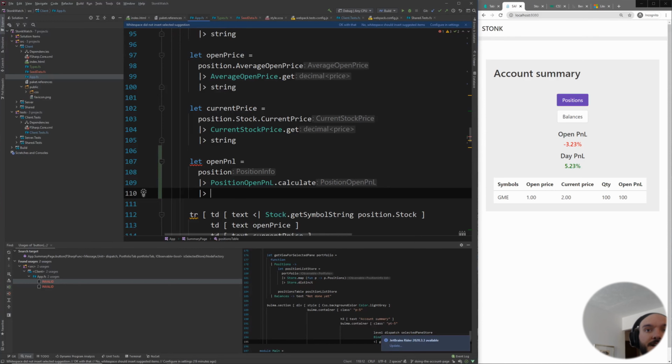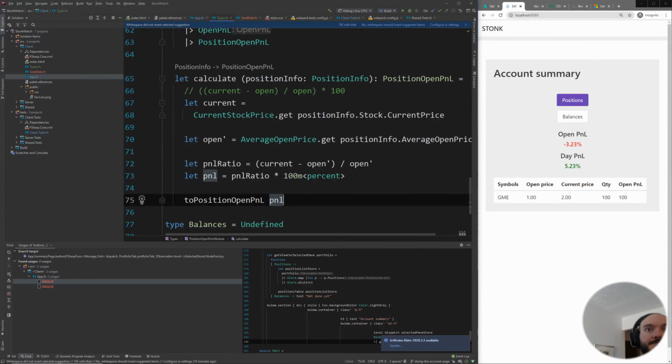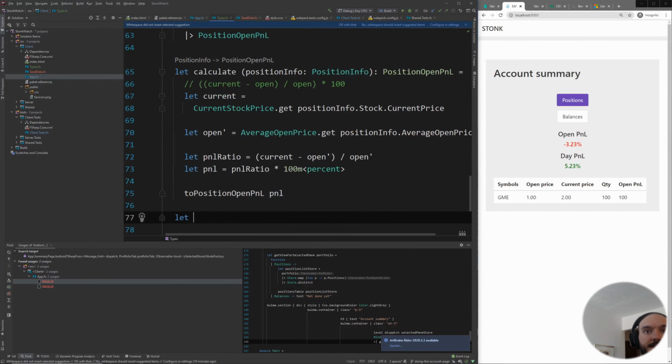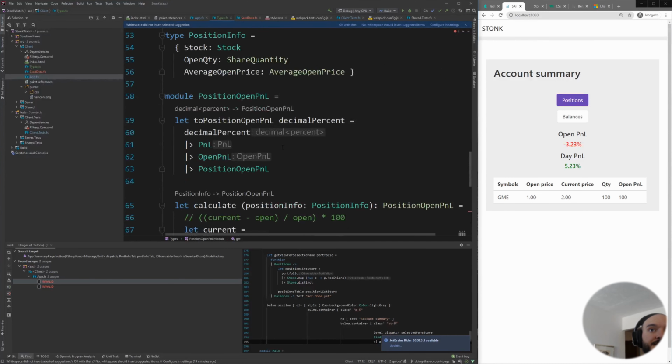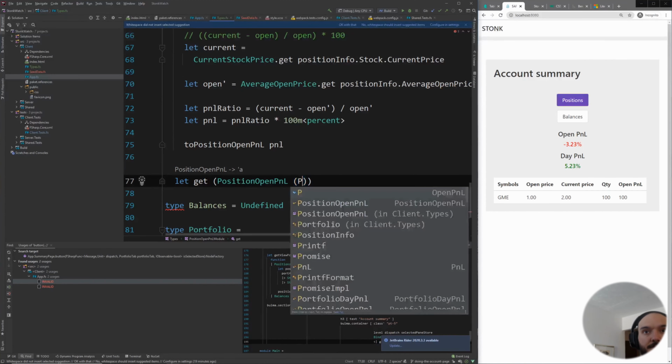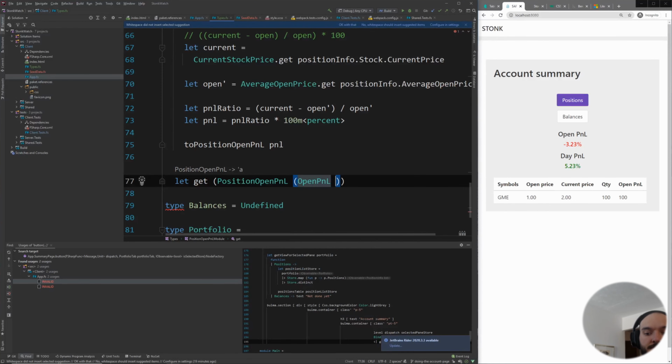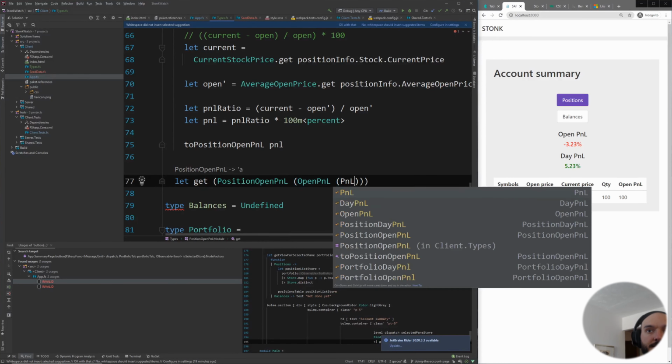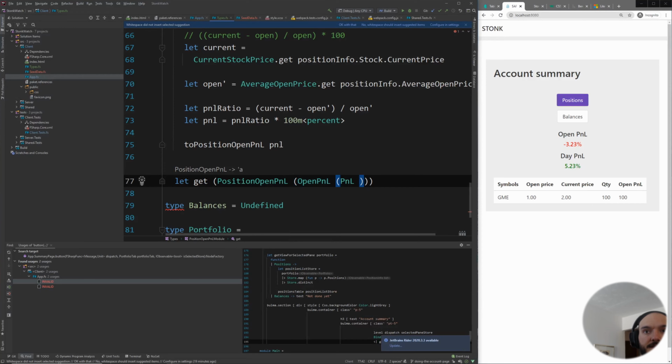so I can actually add a method here called get. I can probably do a get there. So here I can do let's get, and I want just to deconstruct this thing. So it's a position open PNL with a open PNL with a PNL of the percent.